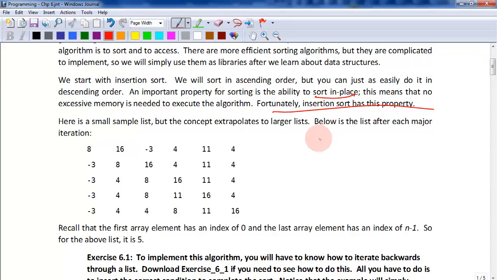And what we have below is the list after each major iteration. We start off with the list in this order. And the first iteration, we don't do anything with the first number because there's nowhere to move the first number. So we start off with the second number. This is the second number.